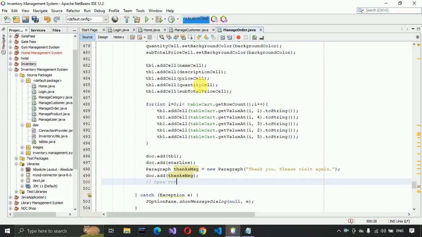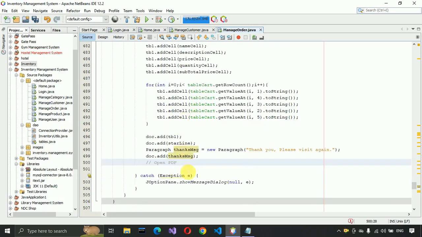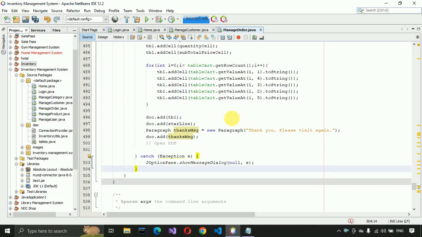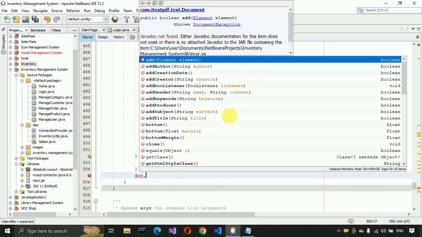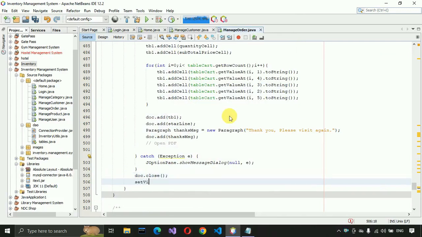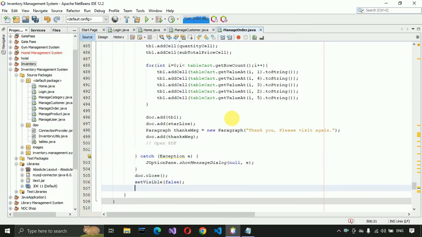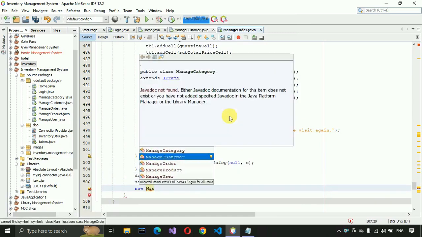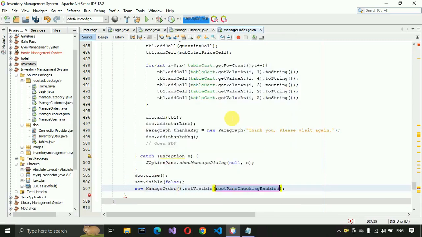Okay, so we will write that a little later here. And after the catch block, if I go to outside of this catch block, we need to close this doc. So doc dot close we need to call, and then setVisible false, and new manage order dot setVisible true.